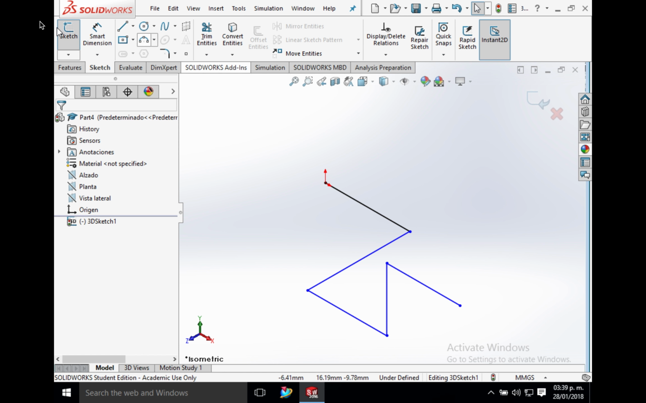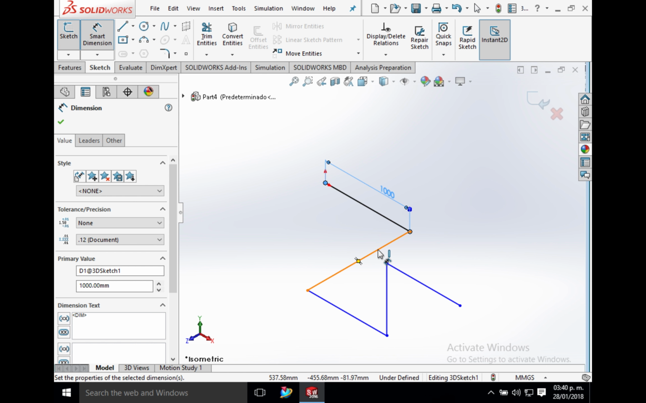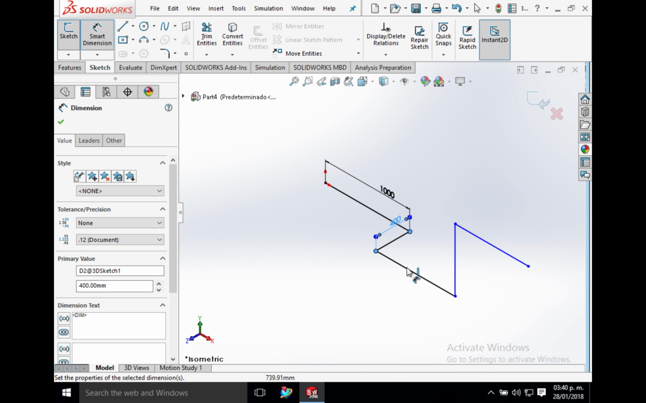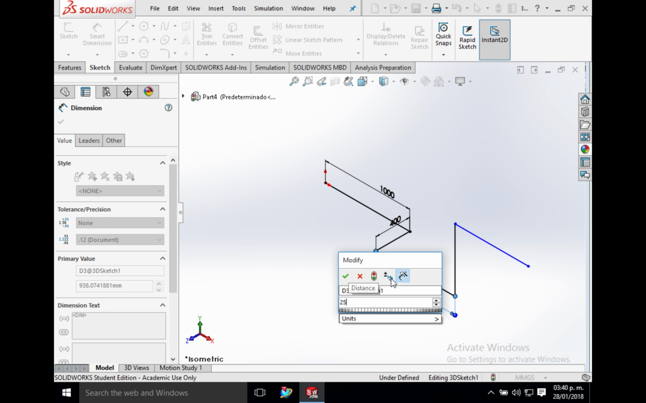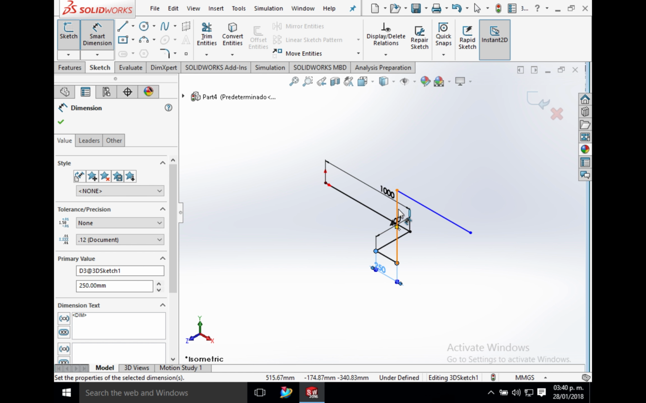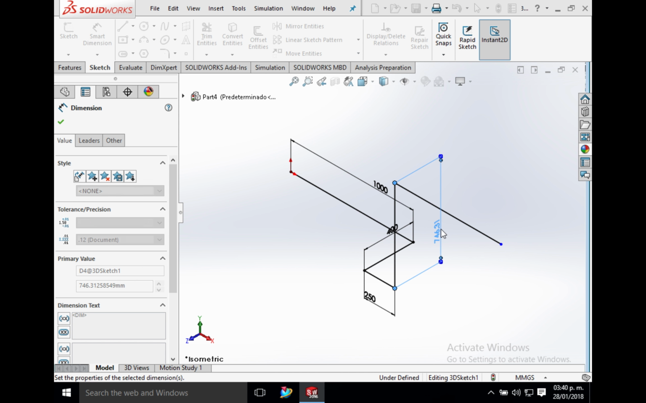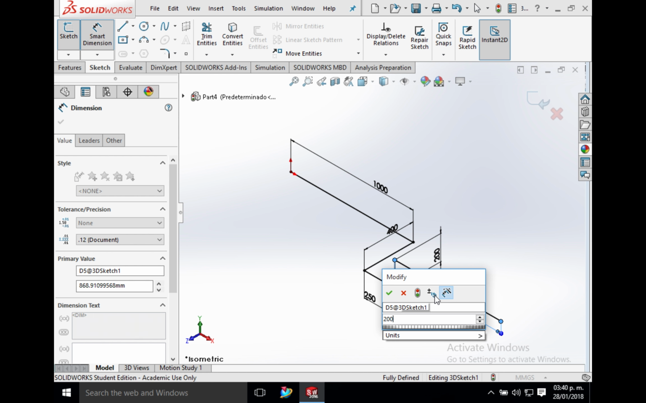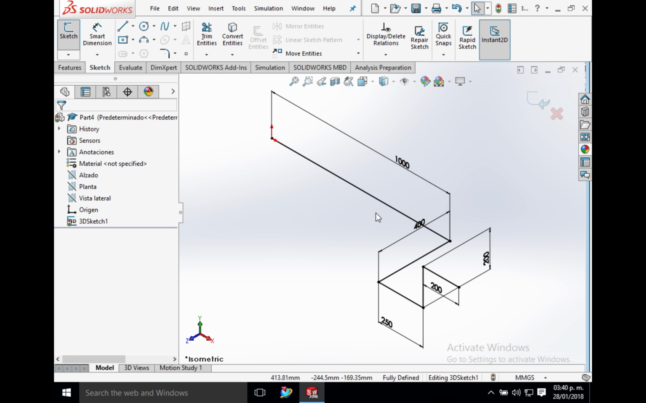Okay. Now we start putting some dimensions. Let's put here 1000 units, then here 400, then here 250. Next, put here 200. Then here we choose 200. Okay, now we got our sketch fully defined.